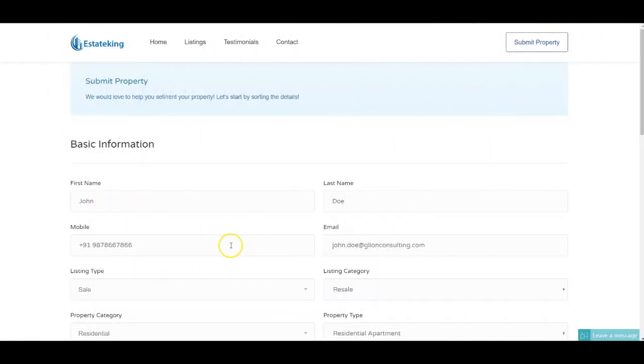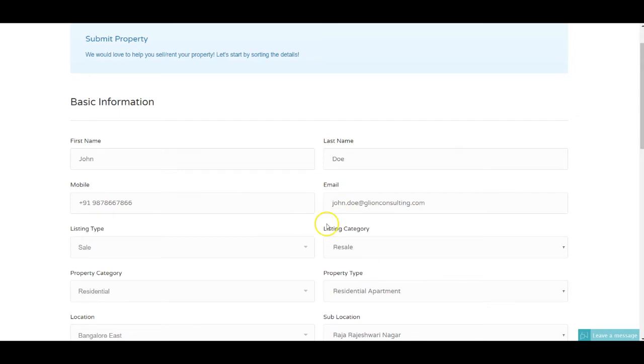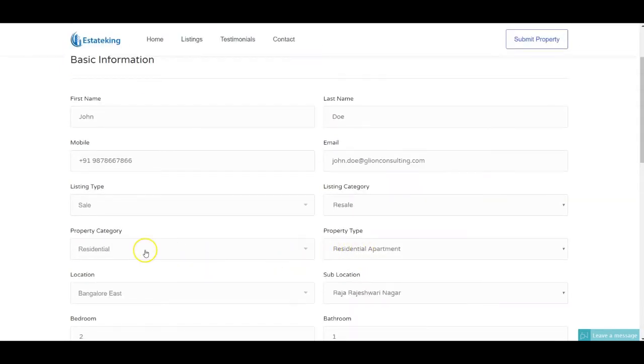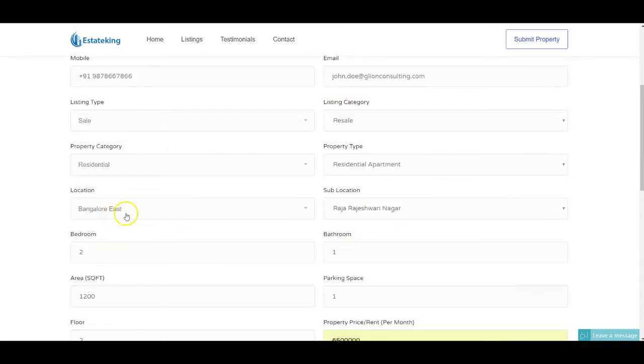I've just filled up a record over here. So there's a prospective seller, John Doe. This is their contact details over there, and he is planning to list his property for sale. So it's going to be for sale. It's a resale property, residential, and it's a residential apartment. The location is going to be Bangalore East.